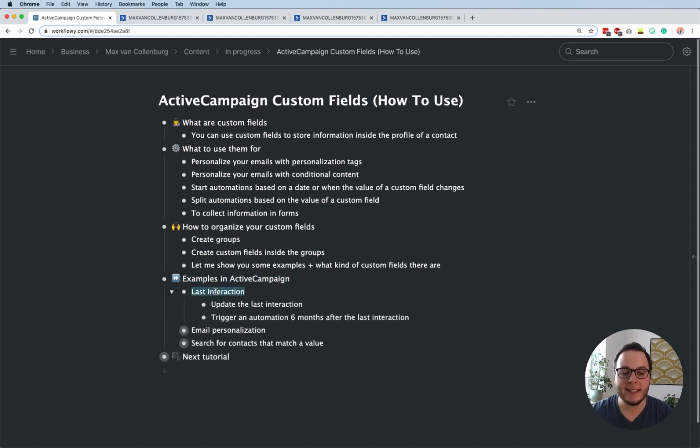So for example, the last interaction custom field. And I think that this is a really important one actually. And I'm a little bit surprised that this is not built into ActiveCampaign, but I will show you how it works. We're going to create an automation that's updating a custom field with the last interaction. And then we're going to trigger another automation 6 months after that date.